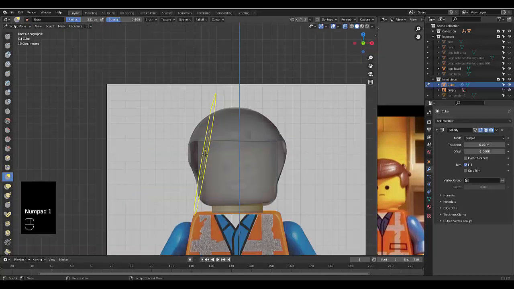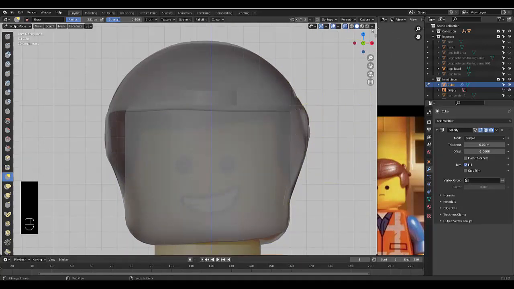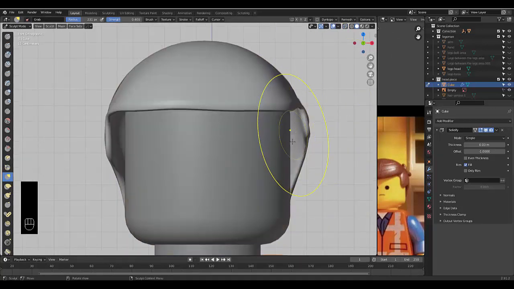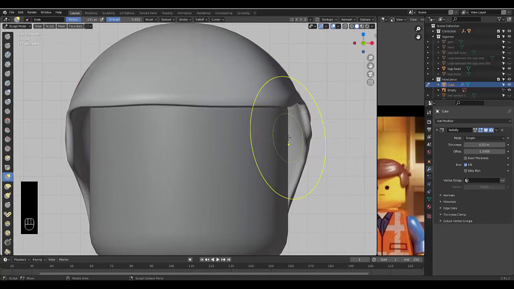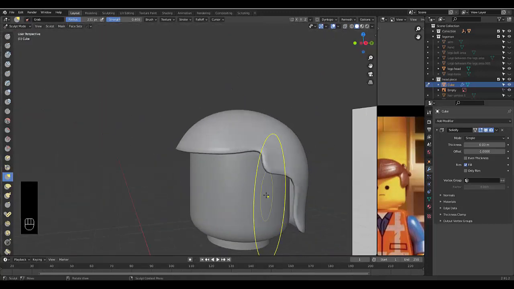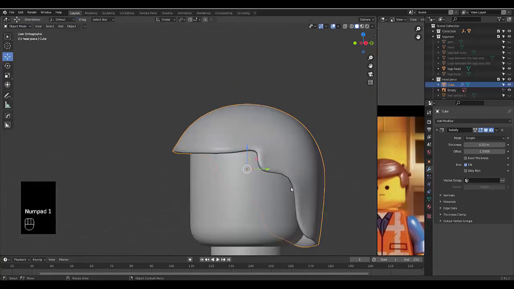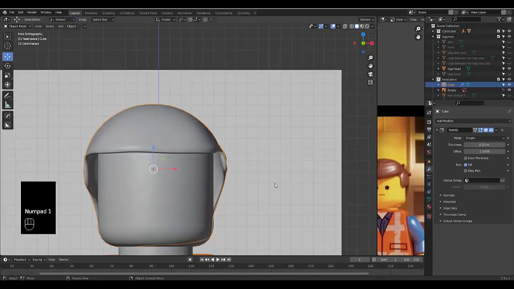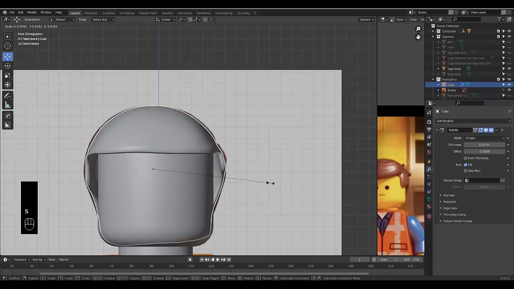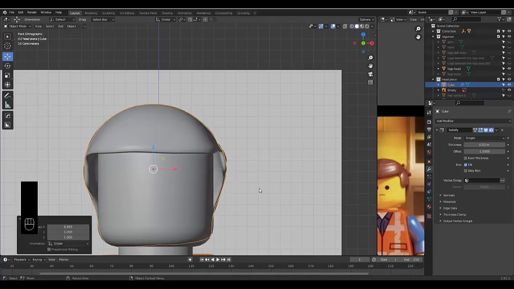And now that we've got the shapes more or less correct, let's turn off X-ray mode. And from the looks of things, I'm going to press Tab, go into object mode. Numpad 1, S to scale, X, if I only scaled on the X-axis, how would that look? Probably wouldn't look that good.